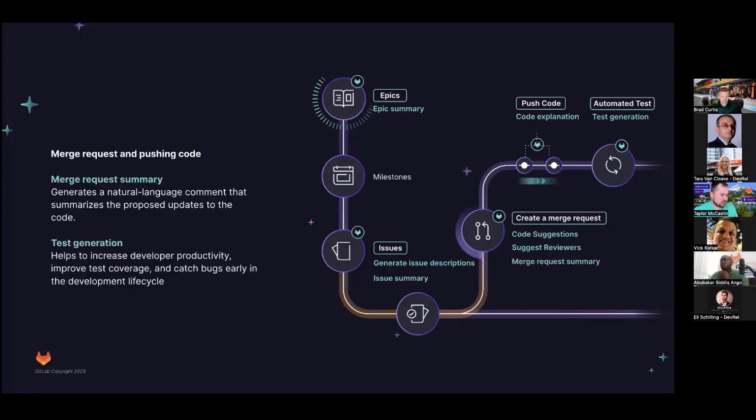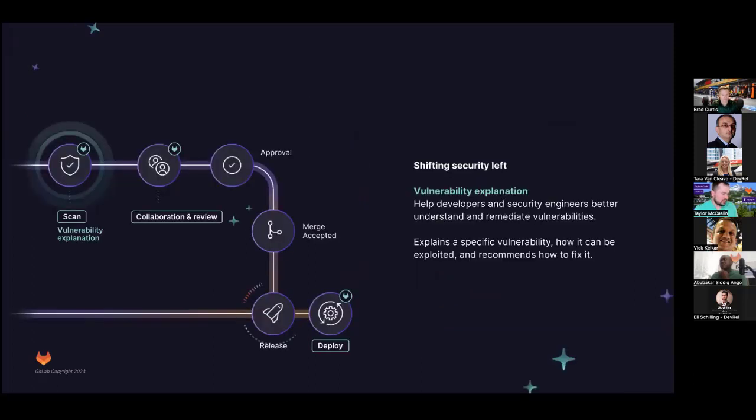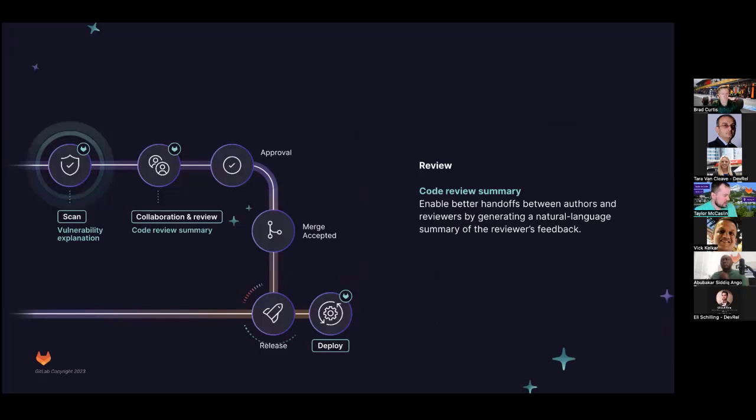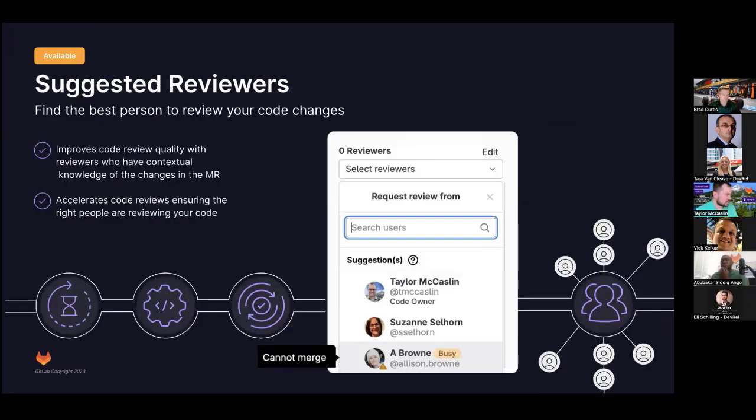Once you've pushed code, we also have capabilities, including merge request summaries that can help you summarize your merge requests to make it easier for people to review them, as well as generating test cases for the code that you're pushing up in merge requests within GitLab. And then as you work through securing the code that you release, we also have a feature called vulnerability explanation that helps you remediate vulnerabilities. I'll give you a quick demo of that here in a moment. And then as you move into code review, as you review code, you can use AI to summarize that code as well. So let's take a look at some of these capabilities real fast.